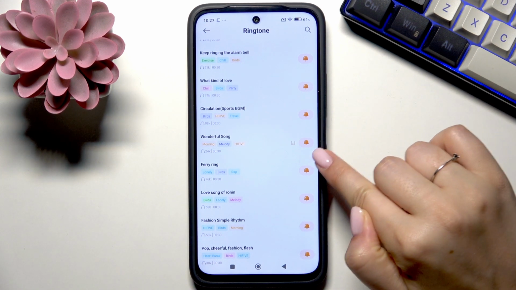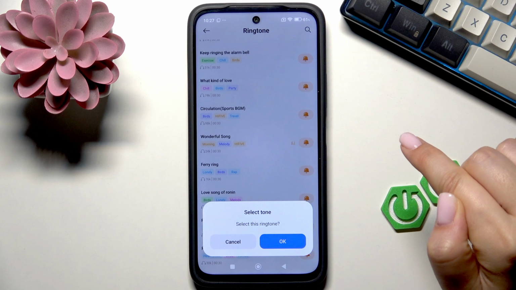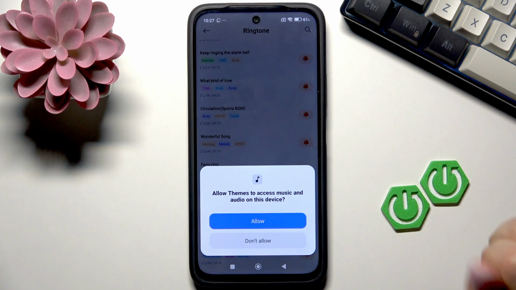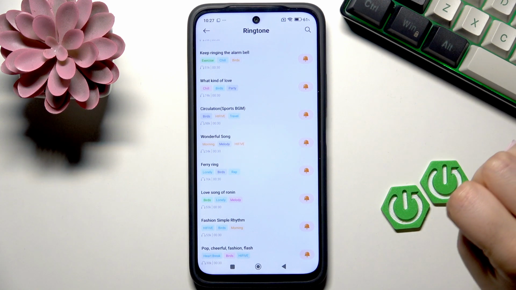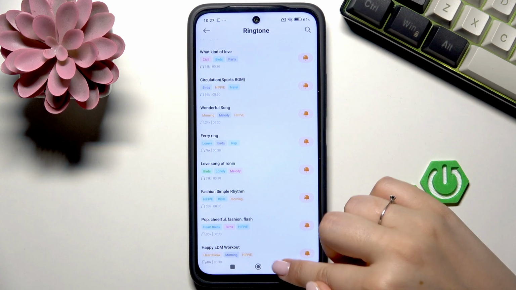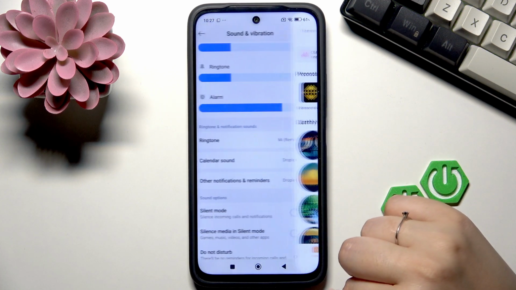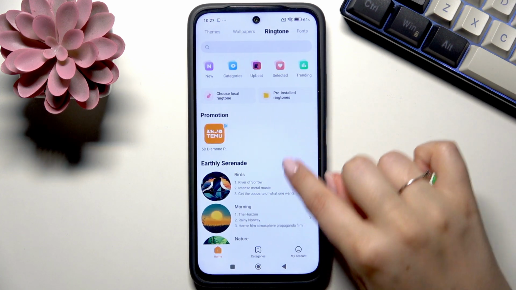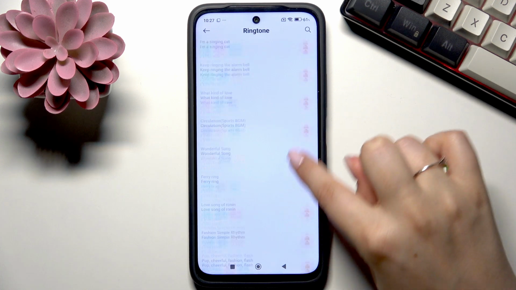So now all we have to do is tap on this bell icon, let me do it, and confirm it with tapping on OK. Your device will right now download it, that's why you need the internet connection, and here give all the permissions your device needs. And as you can see it was not set, which means that we have to open it again.